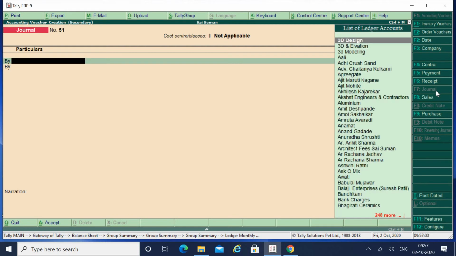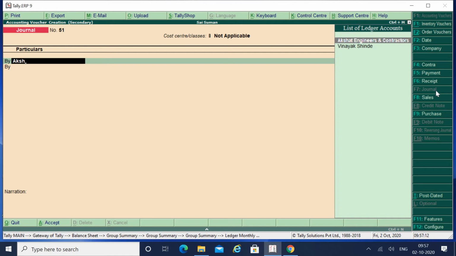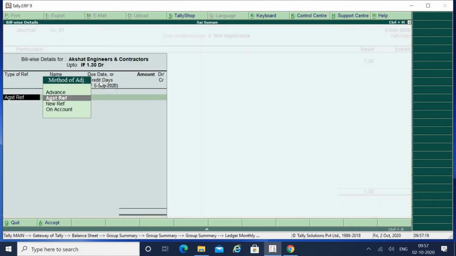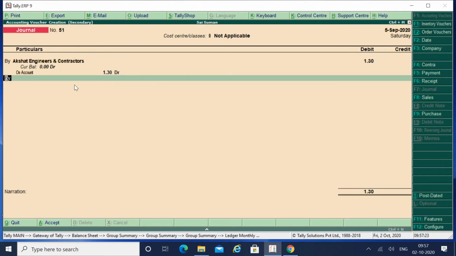If I press F7 journal, I will get a journal voucher for which I have to make an entry. Now this 1.30 is nothing but the discount received. This amount is not payable to him in any case in future also. So this is the discount received. So for the buy side, I will write the name of that party. Here you can see that it is showing me 1.30. Make it as on account. And now you can see that this balance is 0.